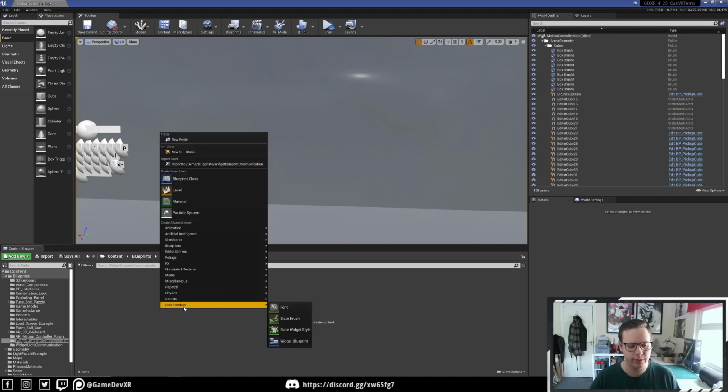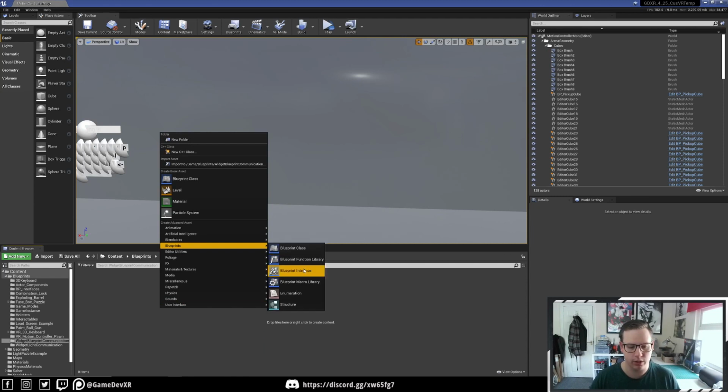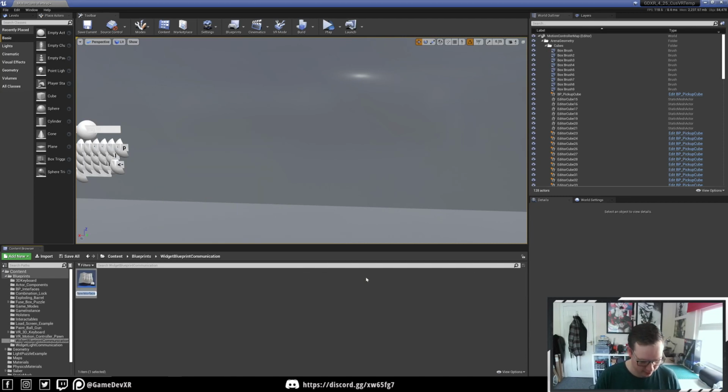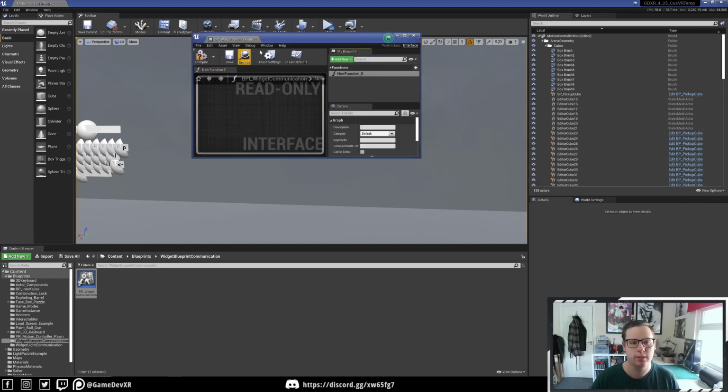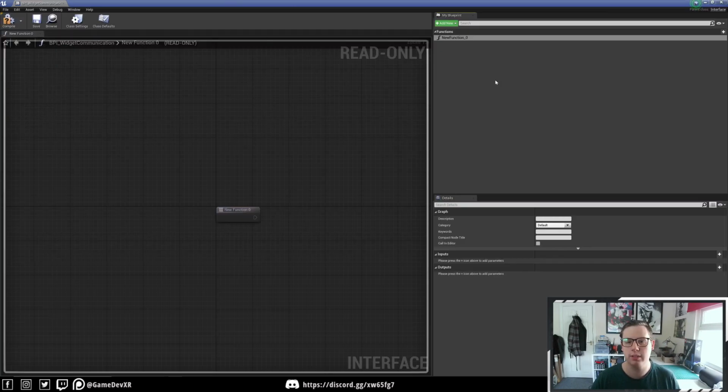So the first thing we're going to do is right click and go to blueprints. We'll go to blueprint interface and we'll do BPI underscore widget communication. Hopefully I've spelled that right. And now in here, when we want to talk between our widgets and our blueprints, we can just add an event and then we can have that go back and forth.